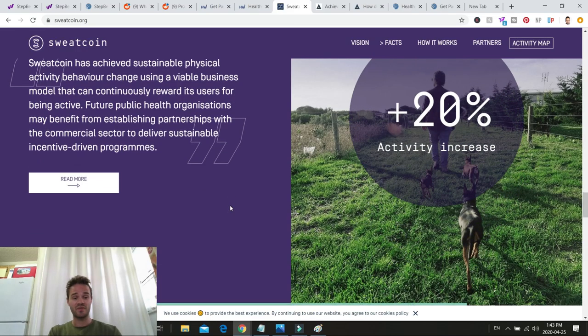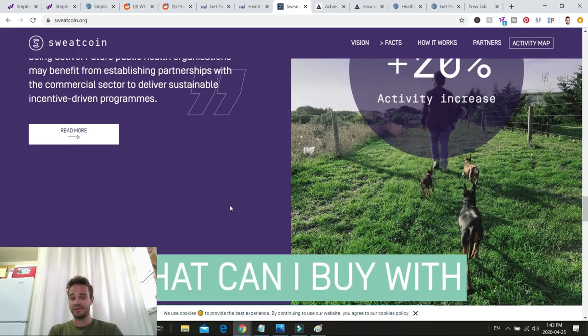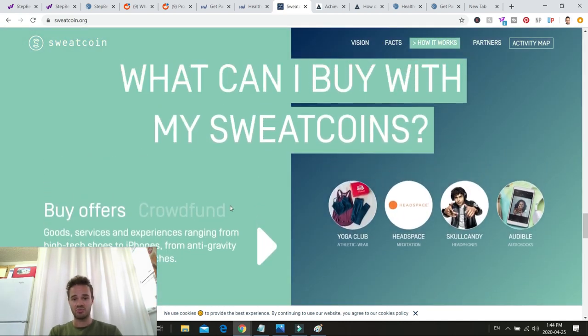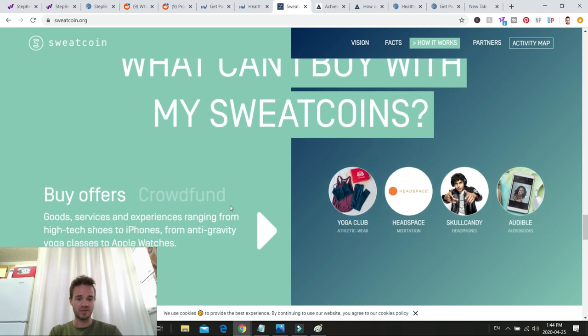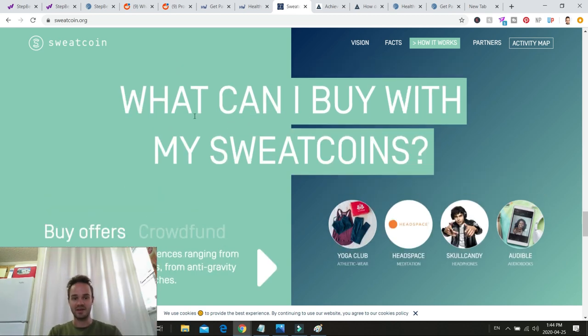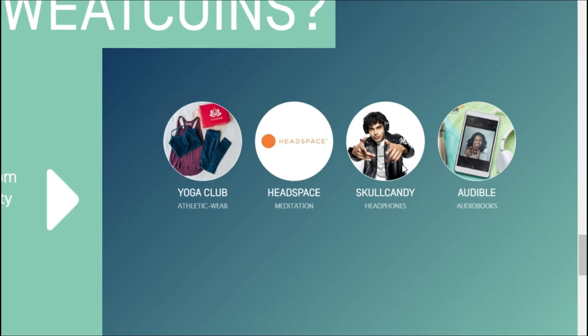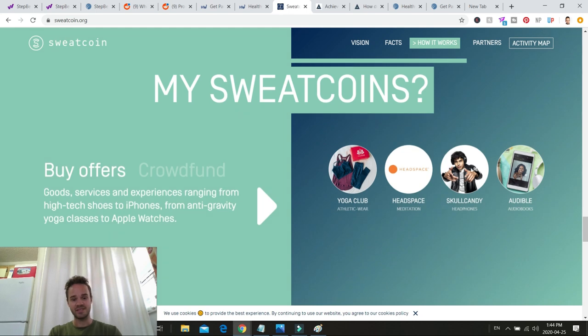I've been using Sweatcoin for about 2 years. I'll show you my account in a little bit. It hasn't impacted my life in any way. I like the app, but I definitely think they promise a lot and kind of fall short on delivery. So here's the main problem with Sweatcoins. They state that you can buy things with your Sweatcoin, things like athletic wear, headphones, audiobooks, different subscriptions. Honestly, this is a bit of a stretch, and I'll show you why.